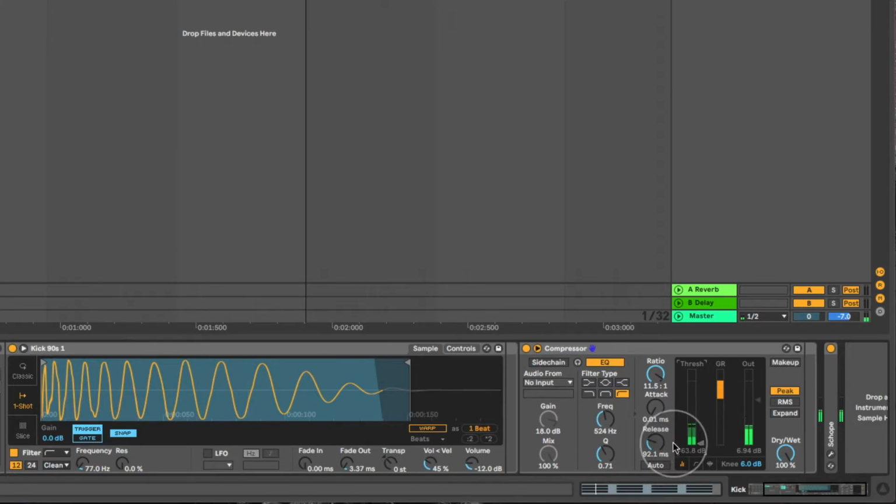Listen to this. We're able to pretty much completely take away the transient of the kick drum and leave the sub alone. Without, with. So a compressor is really quite a dynamic tool that you can use to shape your sounds.